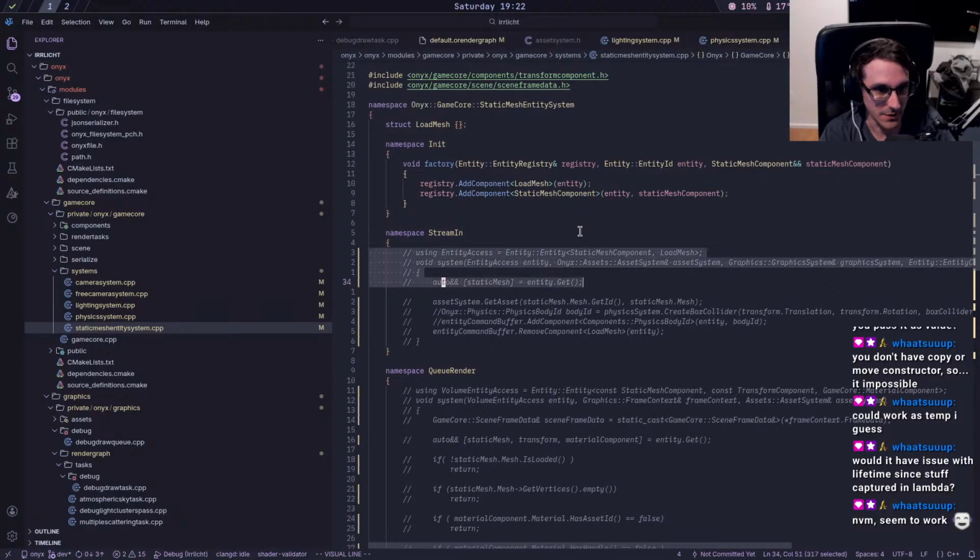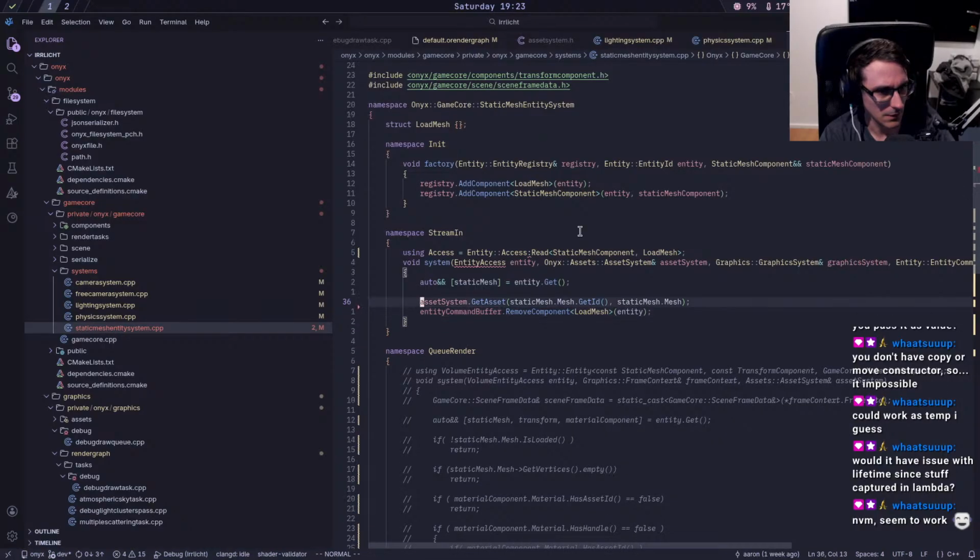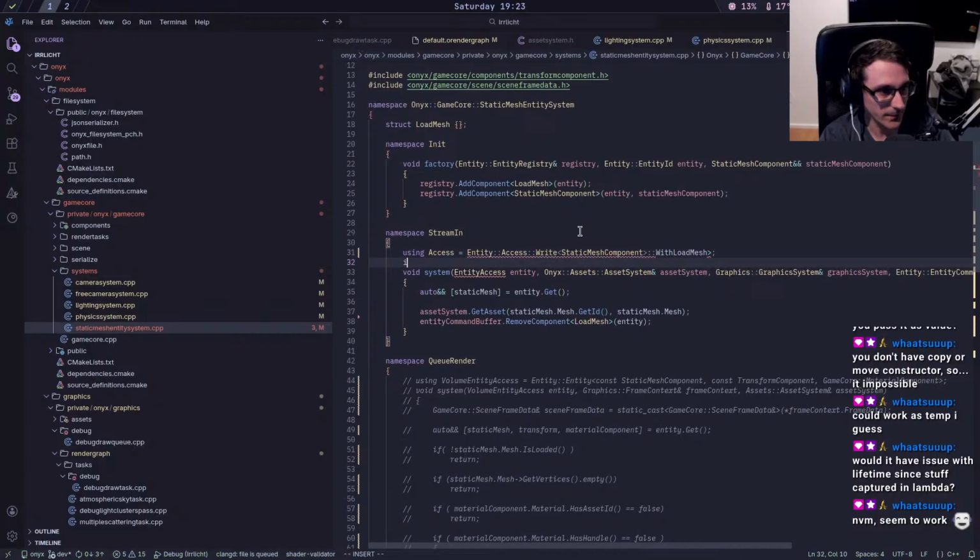Okay, so basically that, and then access read, right? We're not doing anything here. Oh no, it's actually a write, never mind. Write to that with a load mesh.